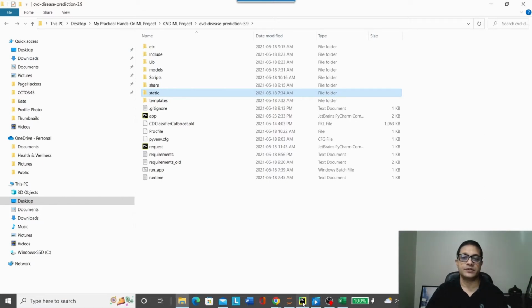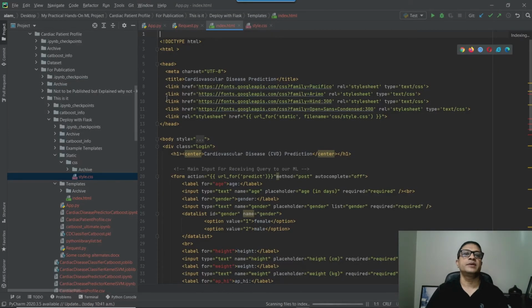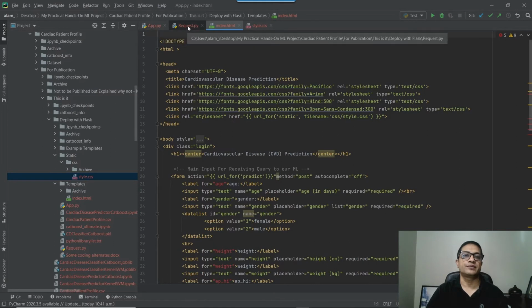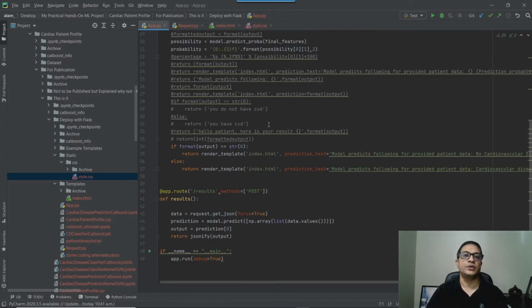So let's jump straight into it. If you remember, I mentioned that the app is the big one. Then there is a secondary request file. Then we have that index HTML that we need to define or create. Then we have the style sheet. So we'll get to see each and every single one of them briefly.